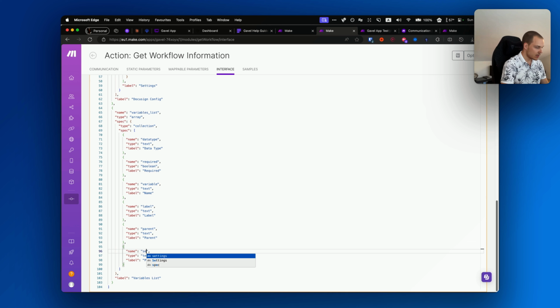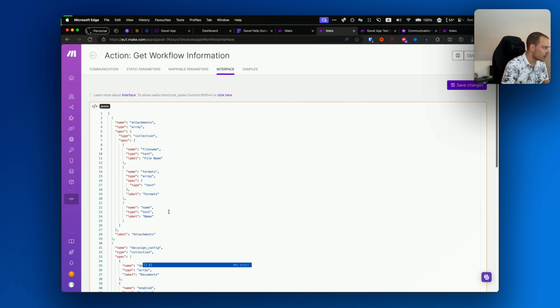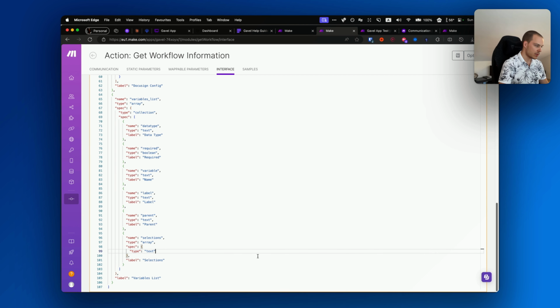Name selections, and it will be an array. Label is selections, and the specification of the array. Well, considering it's just a simple array, I don't think. Oh no, yeah. So we just say type and then text. So it will be an array of simply text or strings.